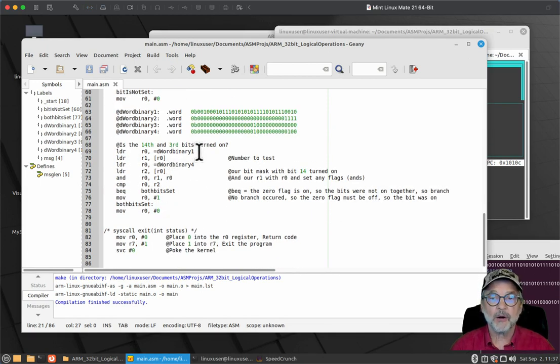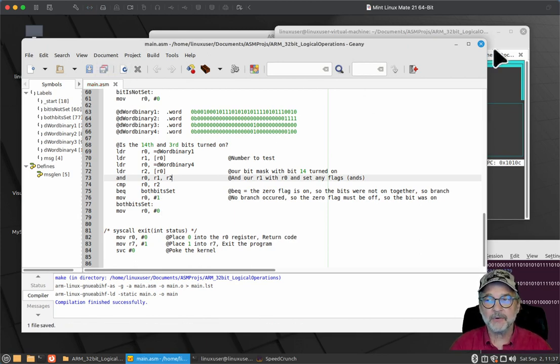So I'm moving in R1. I'm moving R0 to R1. I'm moving the address of 4 into R0. I then move that R0 into R2. There's the error. I'm now ANDing R1 with R0, which is an address. I should have been ANDing it with the mask. That was the problem. So I didn't have my code quite right.